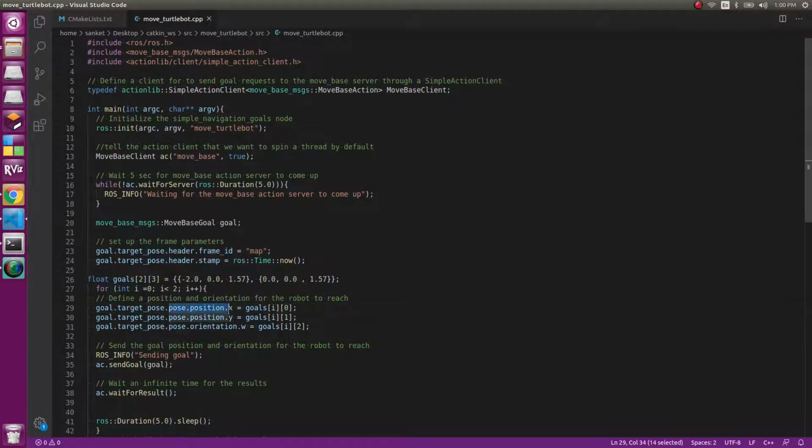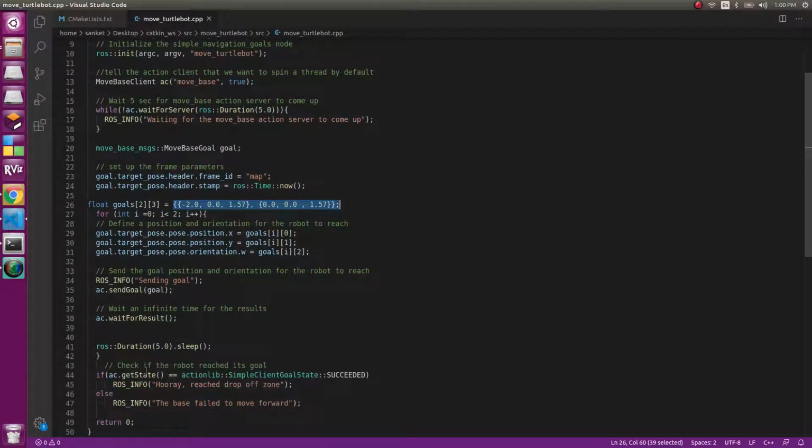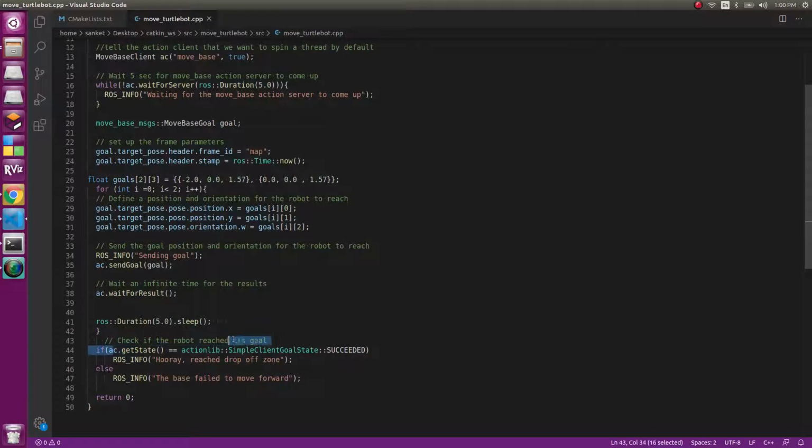Then you have the pose, and it has pose.x, pose.y, and pose.w, which is its rotation part. And these are being set by this particular vector, which contains float values. Then we send the goal using the client name which we have given. This is a predefined method, and you send in the goal which you defined over here, and you wait for its result. And then after you wait for the result, you just sleep for 5 seconds, because it will go to the first position, wait for 5 seconds, and then check. If it is at that position, it'll say it succeeded, else the base failed to move forward. And then again, it'll do this.